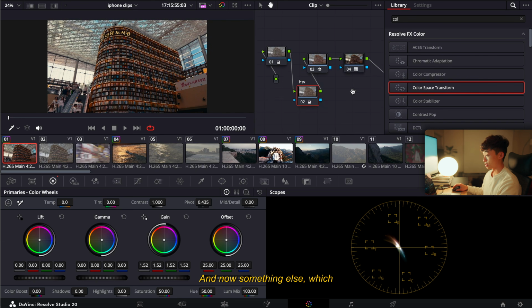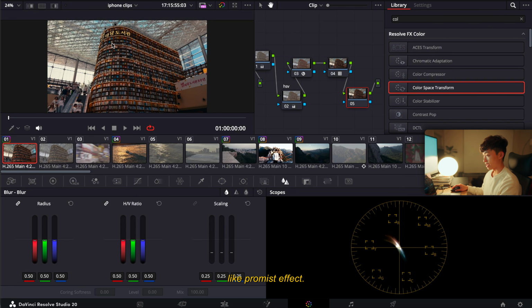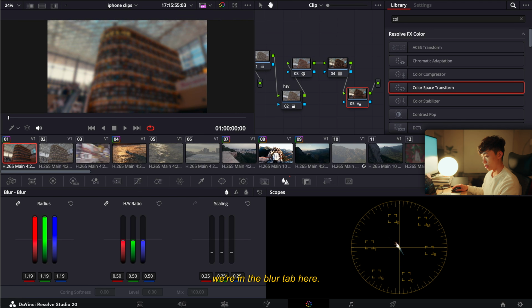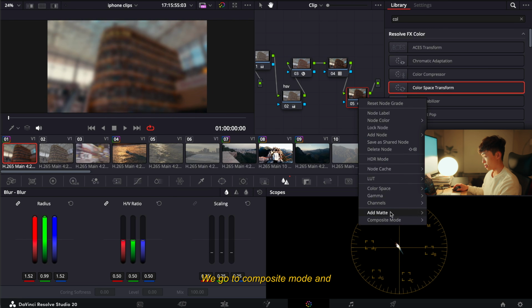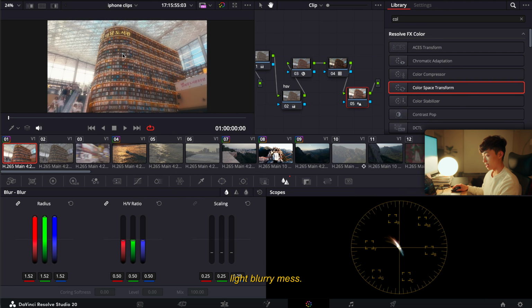And now something else which is super trendy is if we hit Option S again, we can actually do a little bit of a kind of like Pro Mist effect. I'll show you what I mean right now. So if we hit this up to about 1.5, we're in the blur tab here, so we'll go to like 1.5, very blurry, all good. We go to composite mode, and then we go screen, and now everything is like a light blurry mess.